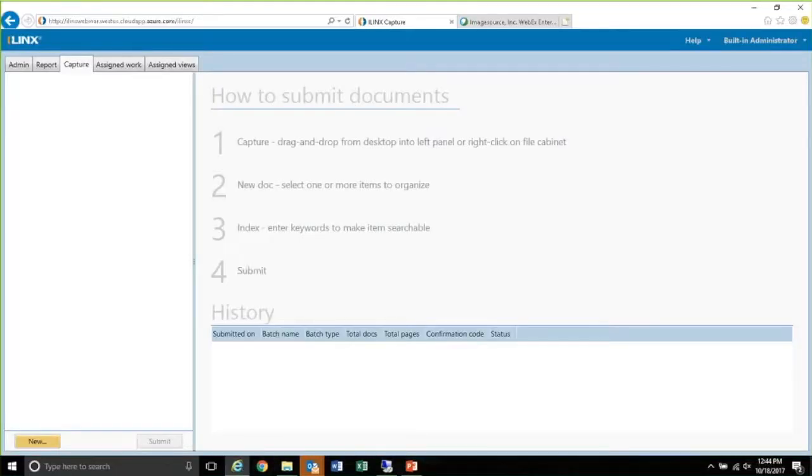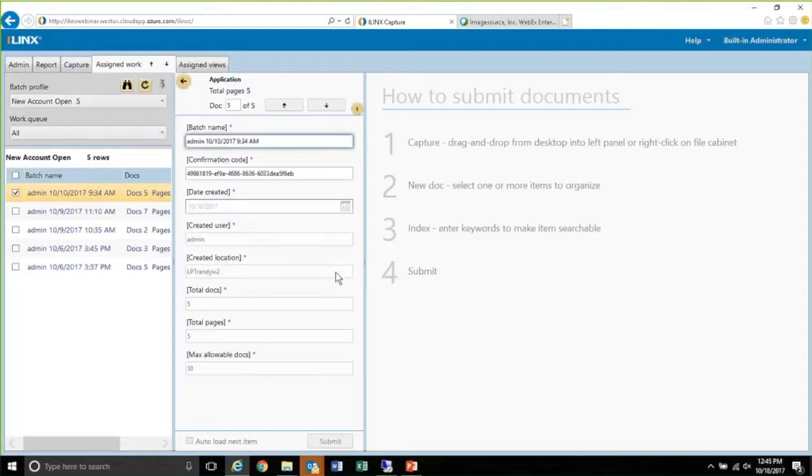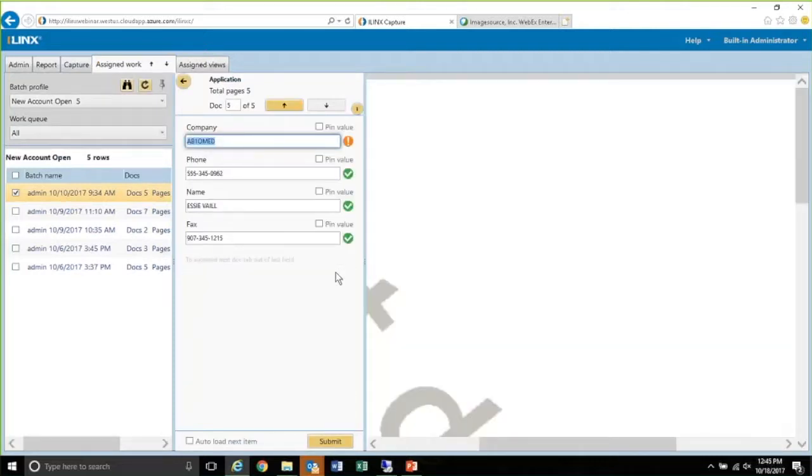Okay. So hopefully you're all familiar with the capture interface. I'm going to pop over here to the assigned work. This is the new account open. So this is running, actually I'm not sure which one of those that we saw, but it's running one of those projects. And so I would just go to capture, pull these off the scanner, drop them in. I don't classify them as a particular document. I just leave them as loose pages, submit them into this workflow. And the workflow itself is going to use the classification capabilities and the extraction capabilities to tell me what this information is.